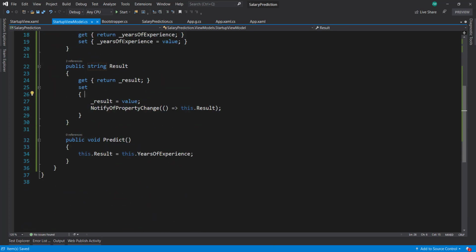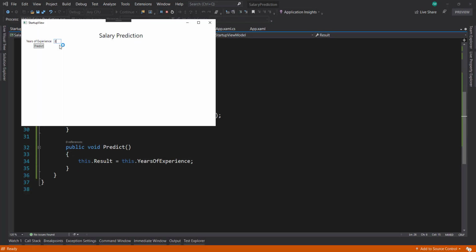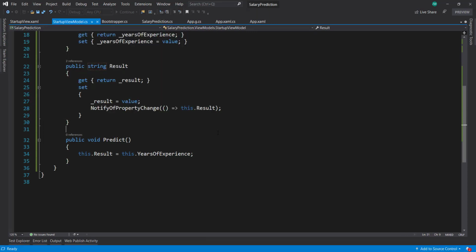There we go. So now when I run this, the UI knows that the result has been updated and it reacts accordingly. Alright, so now we need to run the ML.NET in this predict method.